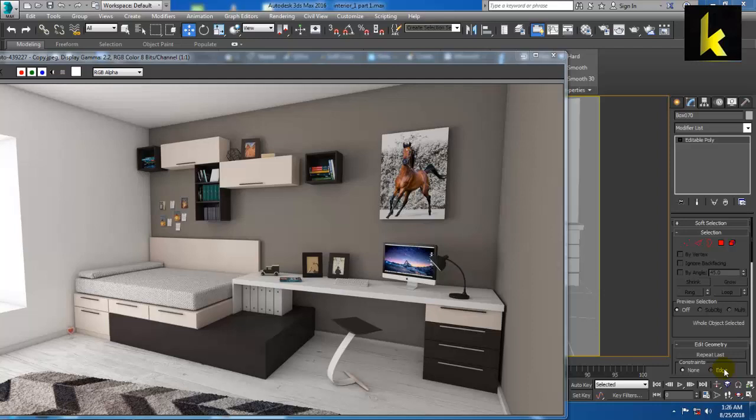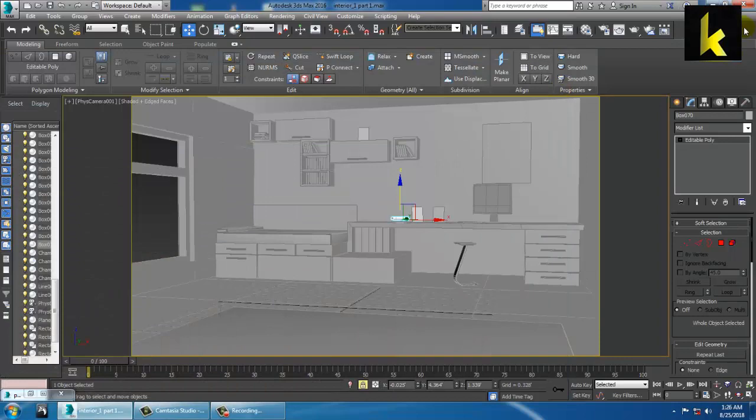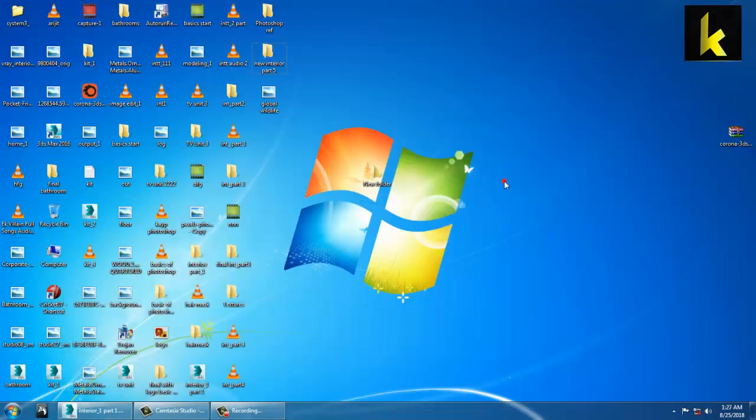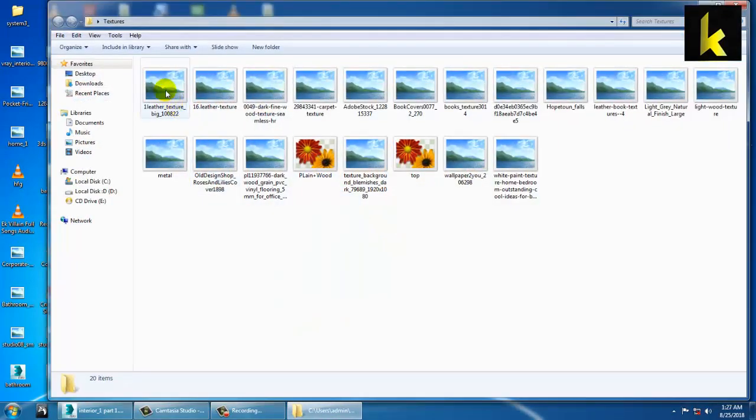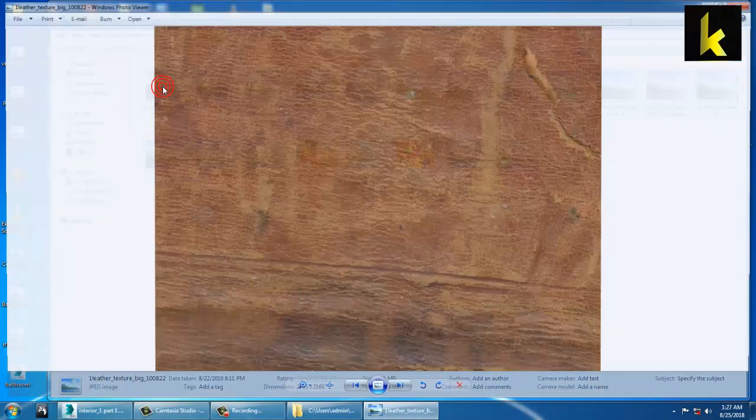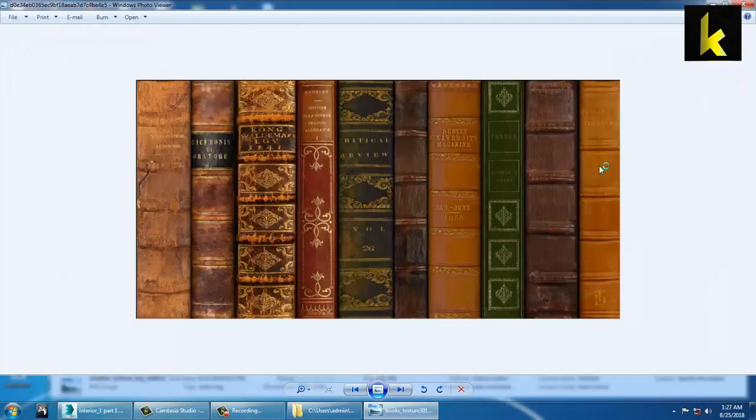Hello all, here we go with the fifth part of this tutorial, modeling, texturing, lighting and interior in 3ds Max using V-Ray. So let's get started. So we have some textures over here. As you can see, I have downloaded some textures over here. So we can utilize such kind of textures for this.